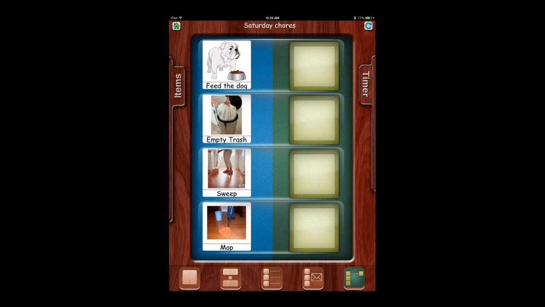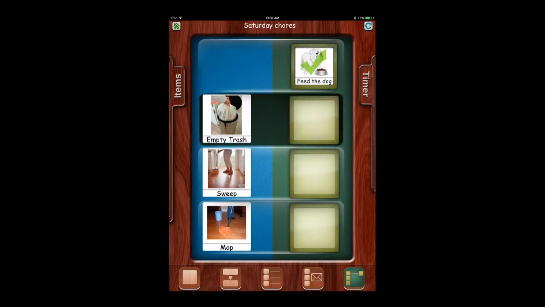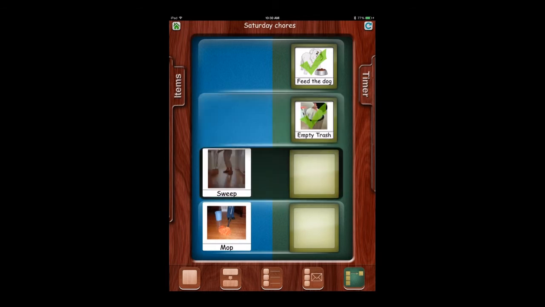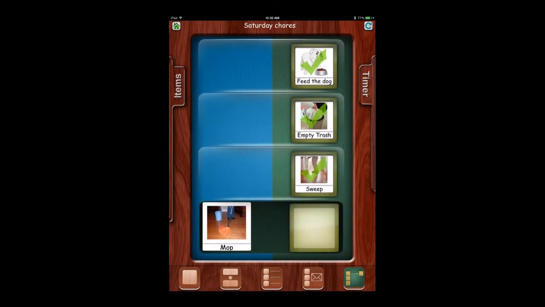So you can see that on this format, there is a list of all the events and steps, and you can tap them and move them over to the other side. So feed the dog, all done. Emptying trash is done. Sweeping is done. And you can also swipe down to go and see the other events.